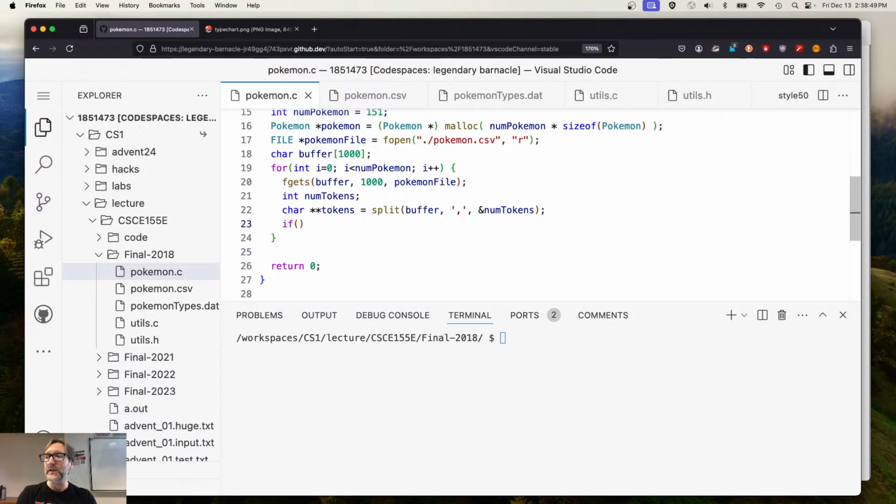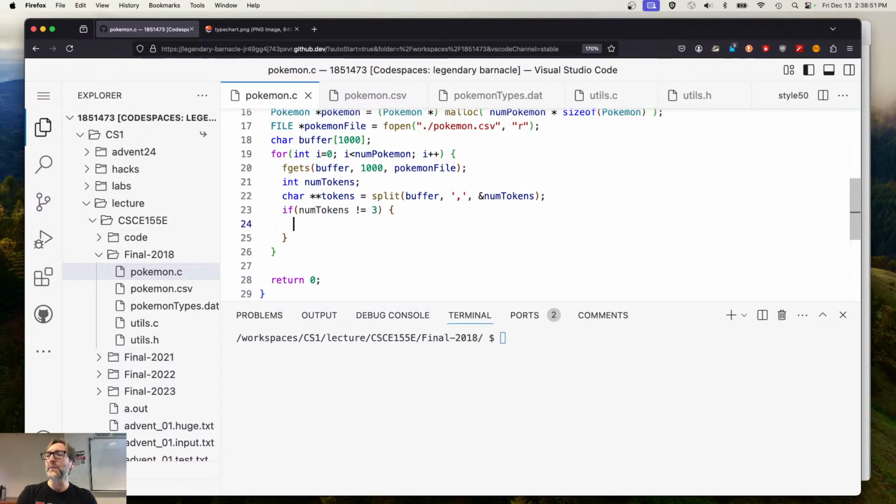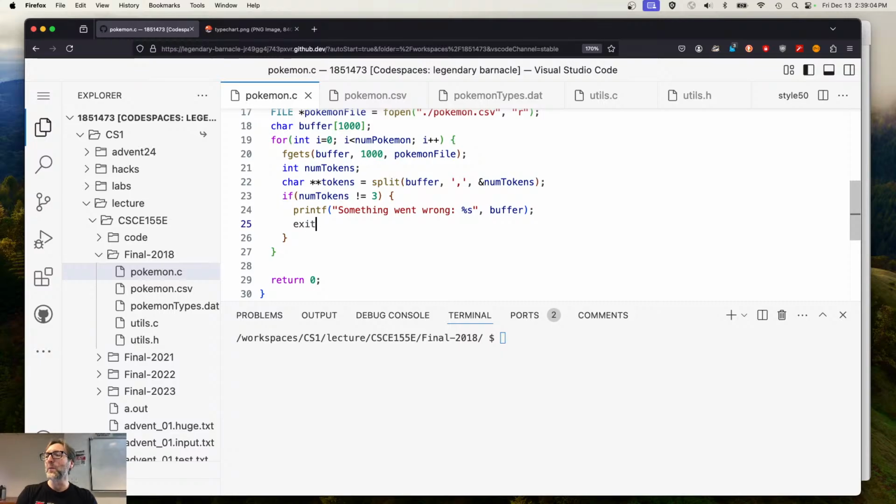If there are not 3 tokens, then there is something wrong with that file at that line. Printf, something went wrong. Right? %s, and I'll print out the buffer here. Right? Okay. And that'll kind of tell us where it went wrong.